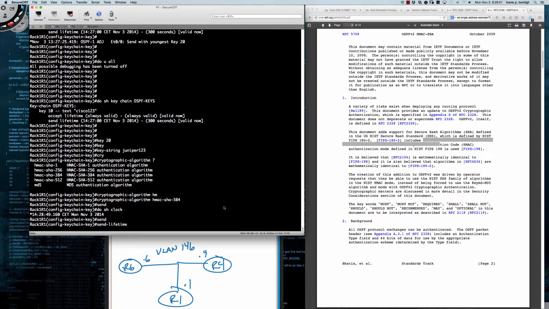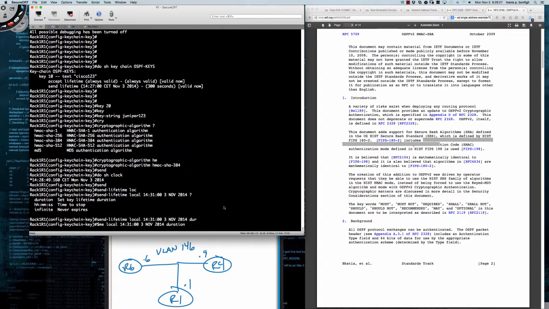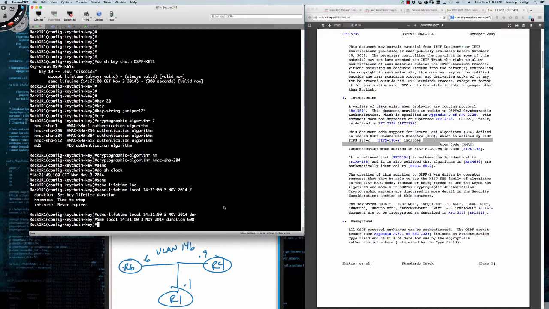Now we're going to do the send lifetime local. Again, we want to use local to use the local clock. We're going to say the time would be 14:31:00, and that's going to be 3 November 2014. And how long do I want to send that one for? I'm going to extend it out. We're going to say duration 600. So we're just going to double the time to 10 minutes.